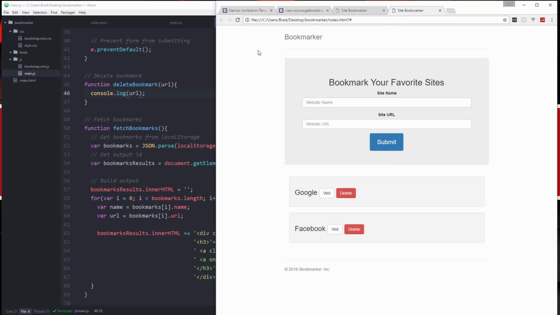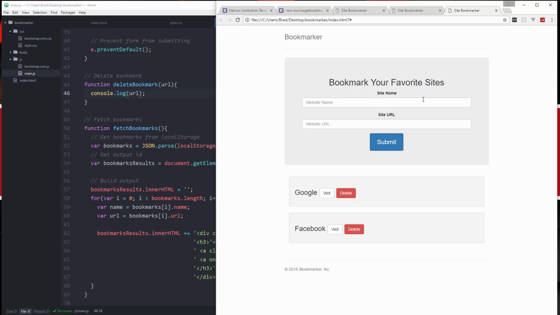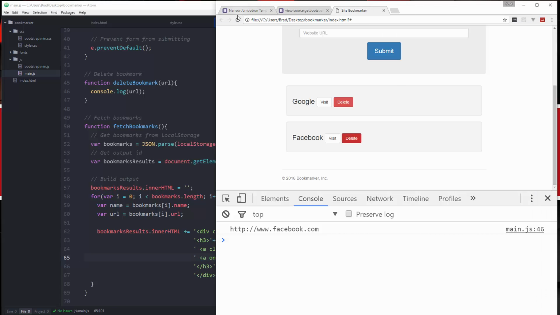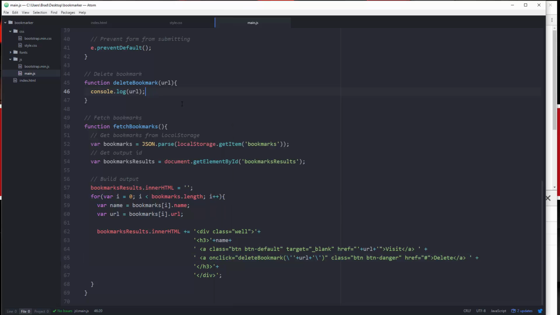So let's go ahead and click delete. Whoops, what's going on here? Oh, I have it set to target blank. We don't want that. So the delete shouldn't have the target attribute. Now I click delete and you'll see that it shows the URL. So that's what we want.